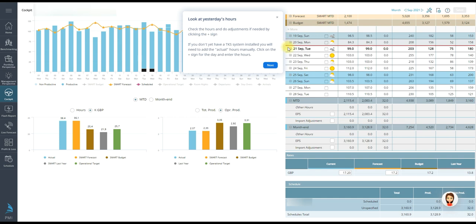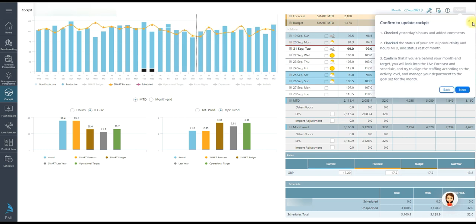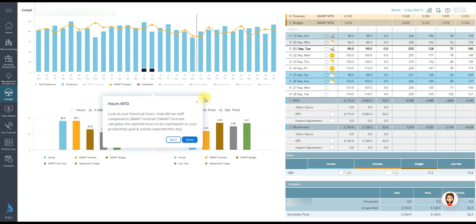Click on the plus sign for that specific day and enter the hours. Then you need to confirm to update the cockpit. Check yesterday's hours and add your comments. Check the status of your actual productivity and hours month to date and status for the rest of the month. Confirm that if you are behind your month-end target, you will look into the live forecast and schedule and try to align the staffing according to the activity level, meaning the hours used should match the revenue.